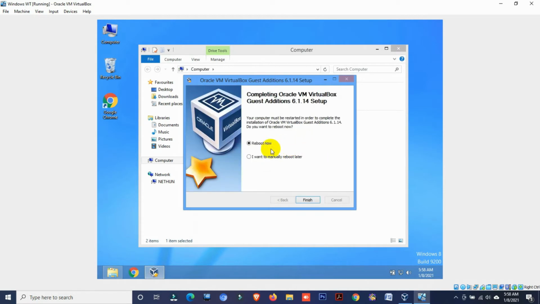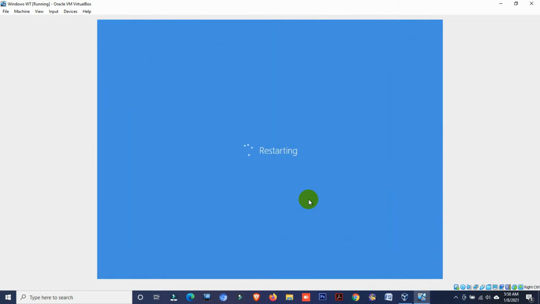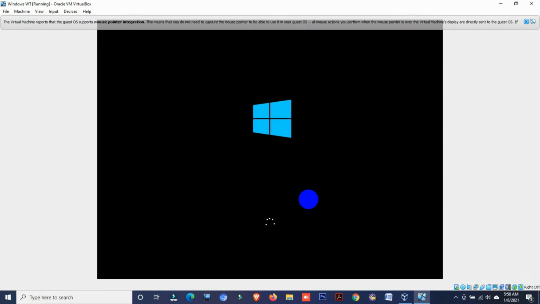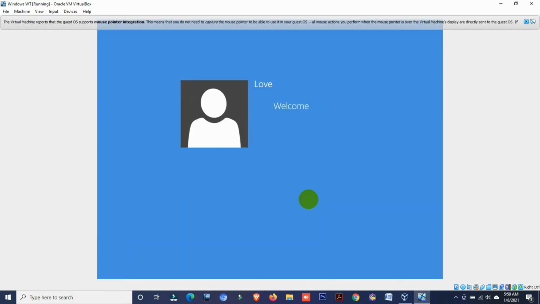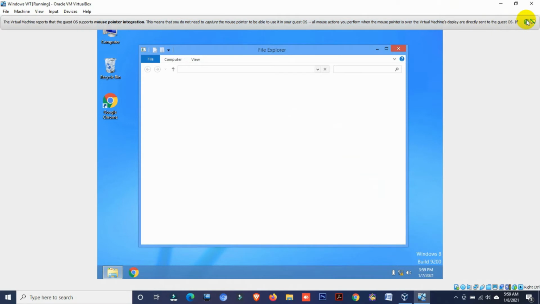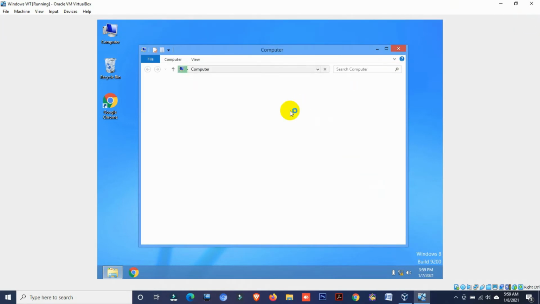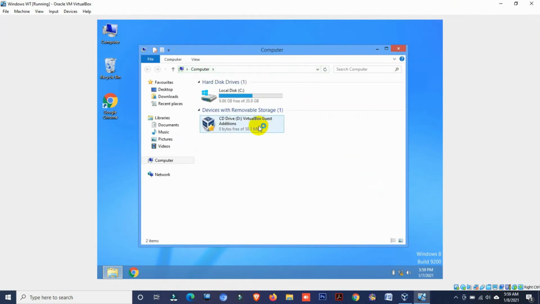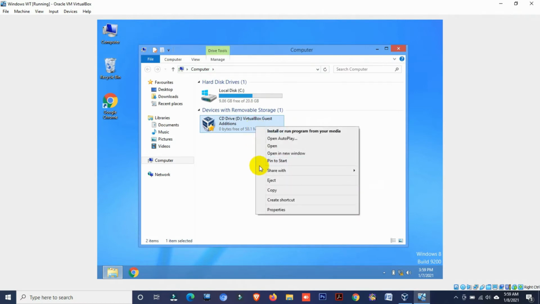Now you need to reboot the virtual machine. Just select the reboot option and click finish. After the virtual machine restarts, go to the computer. Then right click on this icon, then select eject.